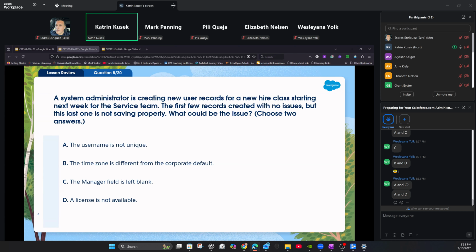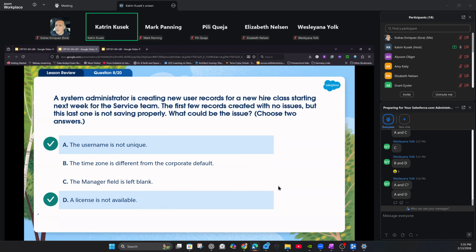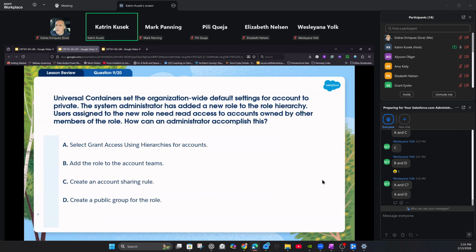Very good. Yeah, that looks very unanimous. Excellent. So A and D. The username was not unique. There is a user on Mars that is already using that username. And D, a license is not available and you need to give some more money to Salesforce. Right? Those are the 2 correct ones.